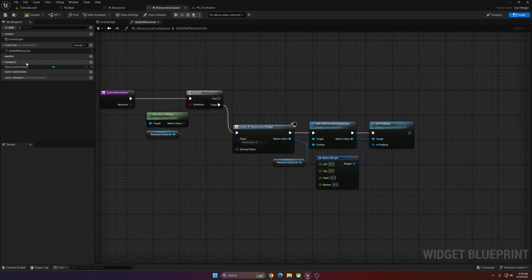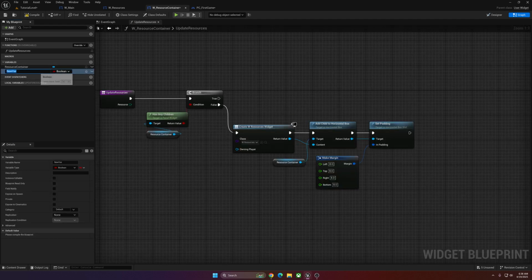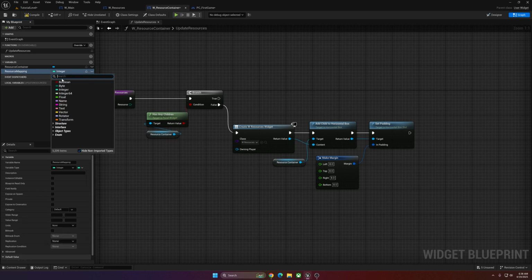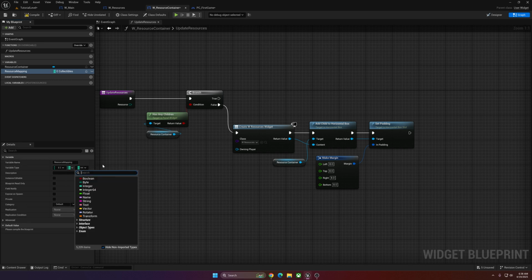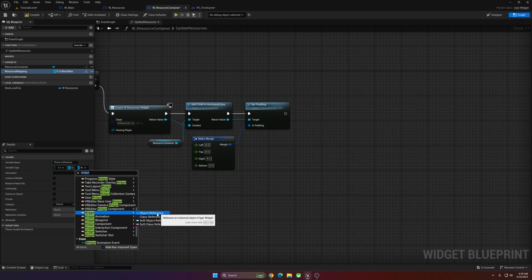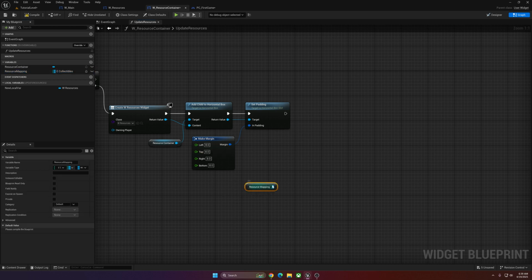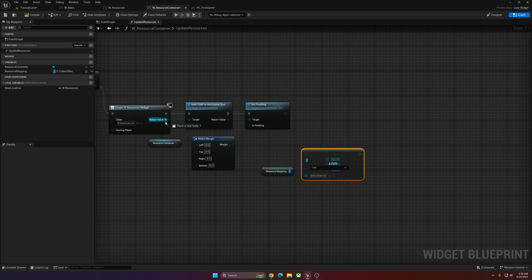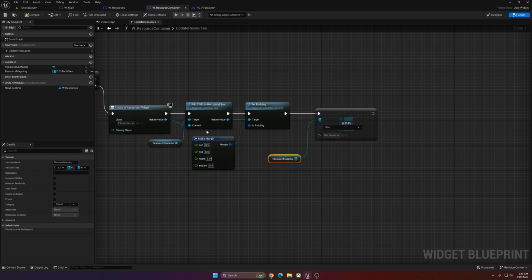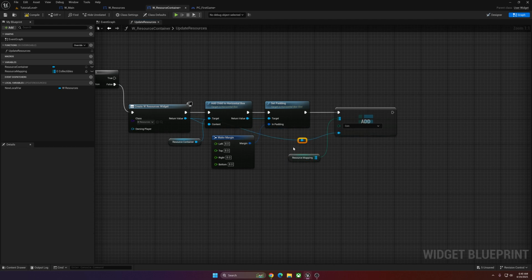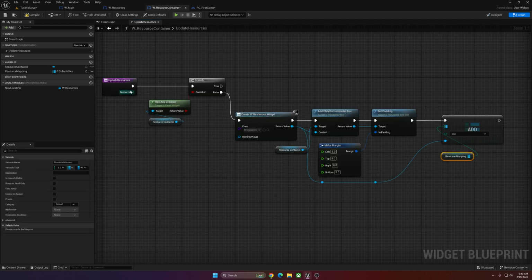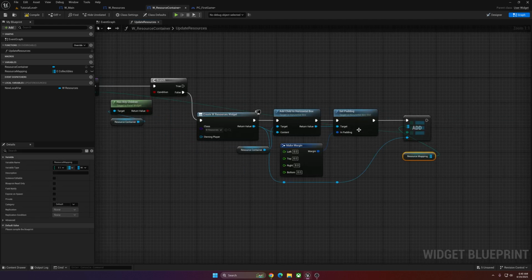In the variable section here, add a new variable, resource mapping. Change the type here to eCollectible. Drop this down next to the variable type and choose map. And in the second, we're going to do widget object reference. Drag off of there and hit add. Plug this in here. Then off of the resource widget we just created, that will be the widget. And the resource will be the type.